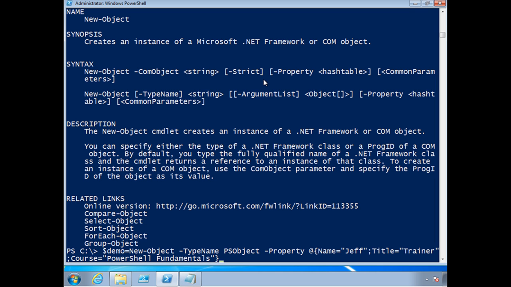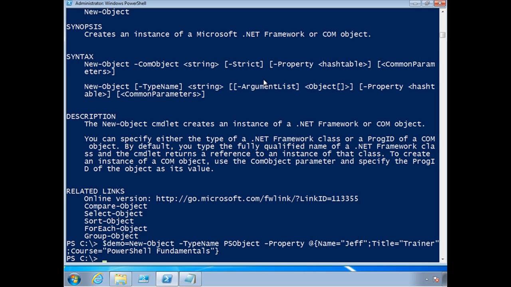All right, so I've got $demo, which would be the result of New-Object. Now I'm going to create the PSObject, which is a special .NET object for a generic PowerShell object. And I'm going to define a hash table for a set of properties, such as name, which would be Jeff, the title property will be trainer, and the course property will be called PowerShell Fundamentals.